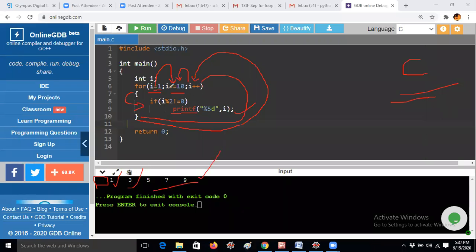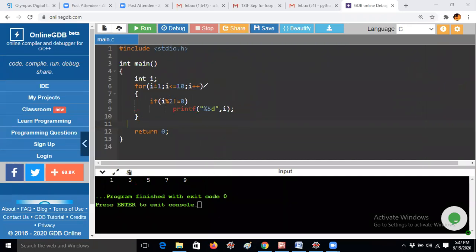In the same way, up to 9 will be printed. Whenever it is 10, 10 is less than or equal to 10, the condition is true. 10 modulus 2 will give 0 only, so the condition will be false, right? So this is the program, how to write a program in C language. But here you should understand one concept.